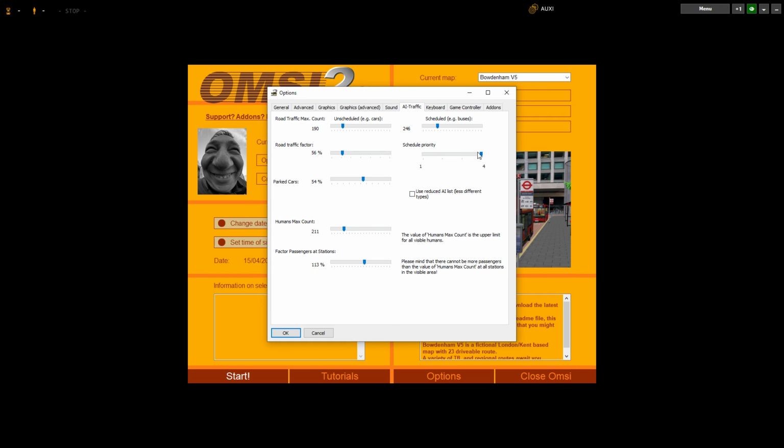The schedule priority is basically the number of scheduled AI routes. So number one, which is down here, would only be the most important routes, and then four would include trains, sometimes airplanes, etc. So I always have that set to four because I always want more in my game. And then the scheduled buses, I have 246. It's probably a bit much, to be honest, but I do like to see buses on the map. I do like to see them floating around and passing me by.